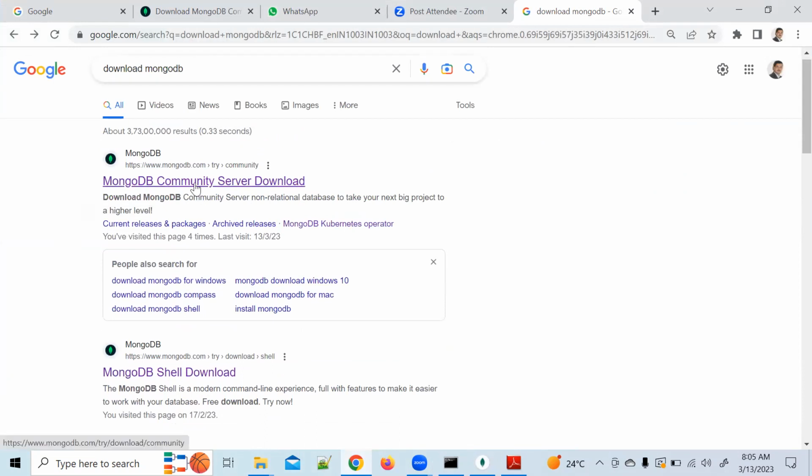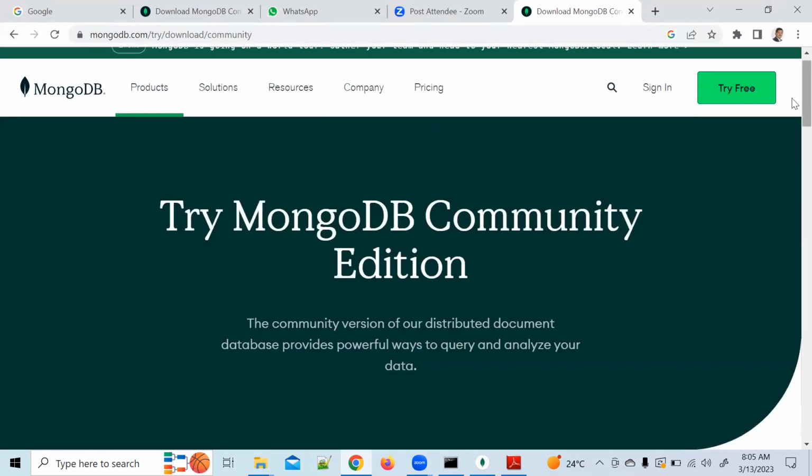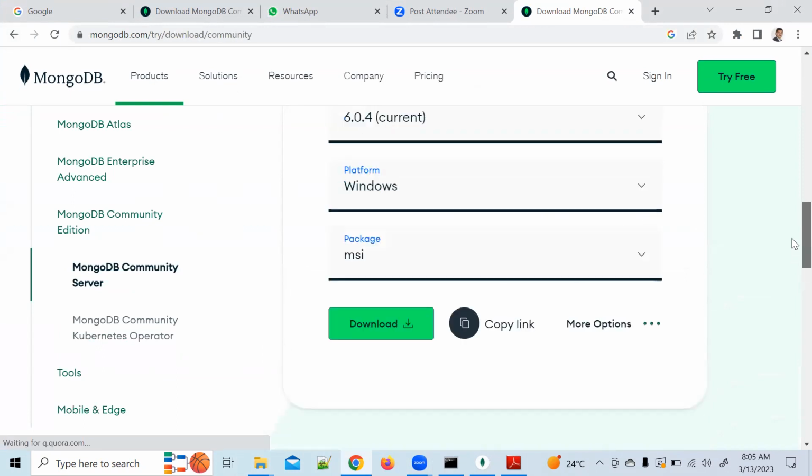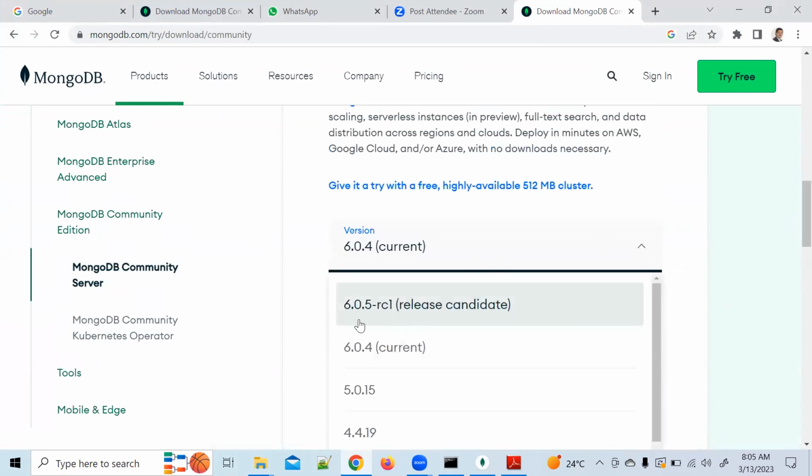Suppose you want to download MongoDB, for example. I clicked here. What I can see here, if you click here, this is the latest one, 6.0.5, right? Yes, sir. But this is still on release. The release is going on. This is not a stable one. Better you go for this, not this. These are the stable ones. Don't take any release version. Take the latest stable version.